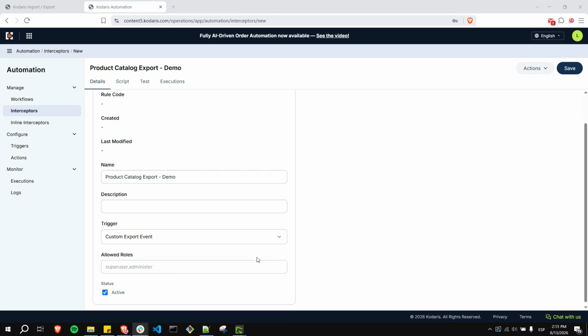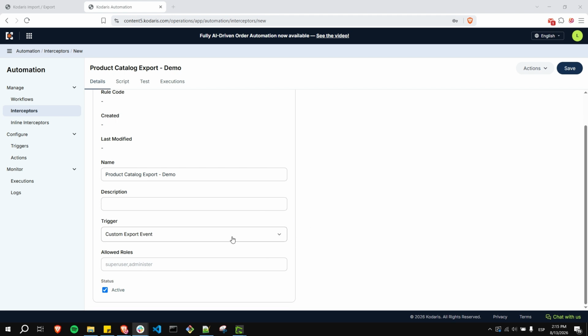This is the key step. Only interceptors with this trigger appear in the exporter list. If you want, restrict access using the Allowed Roles field. Confirm the active checkbox is checked, since inactive exporters won't appear in the list.